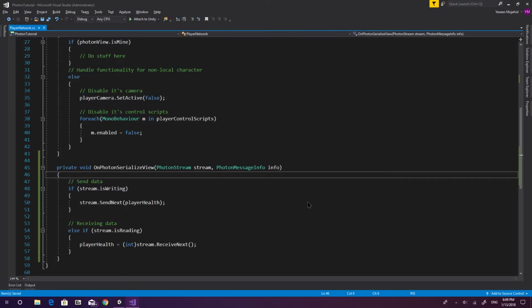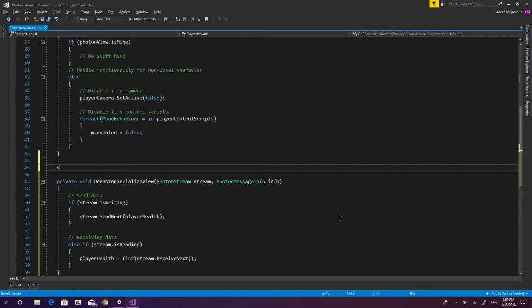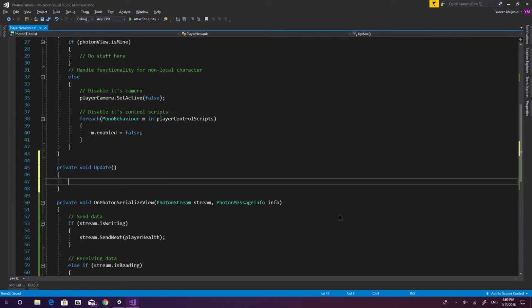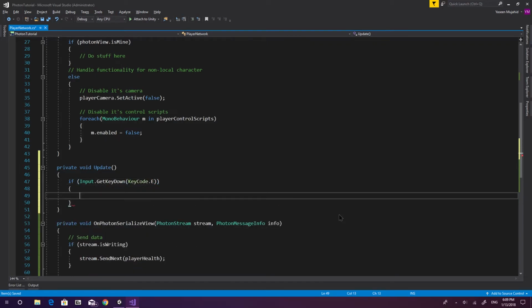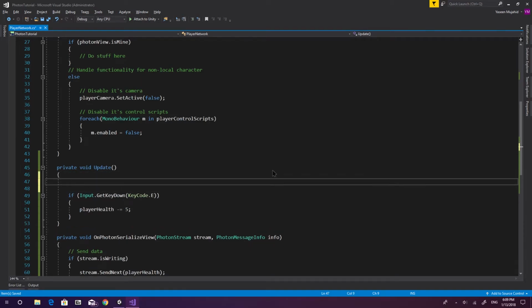Before we get into it, we need to actually add a new method so we can change the health. Let's call it void Update. So if you press a button, so if you press Input.GetKeyDown, KeyCode.E, so if you press the E key, we want to subtract our own health for now, just for now. We're going to subtract our own health by 5, simple as that. But we only want to do that if it's local.